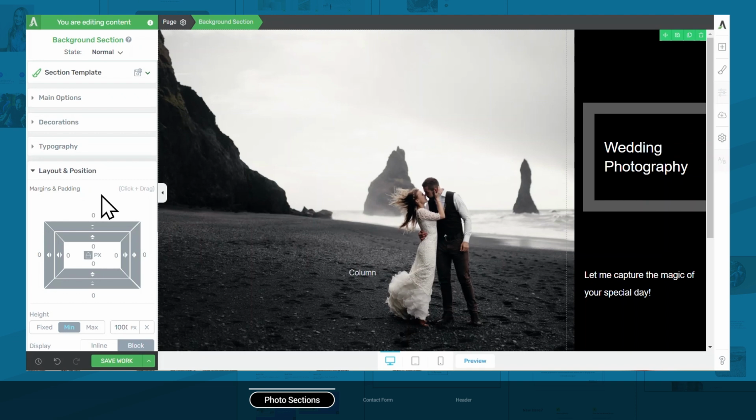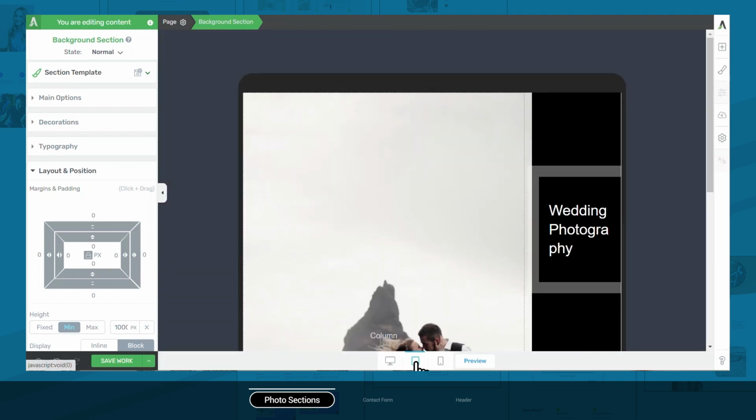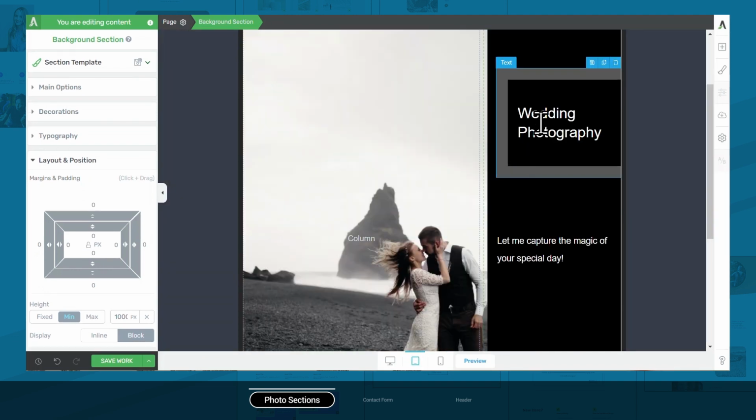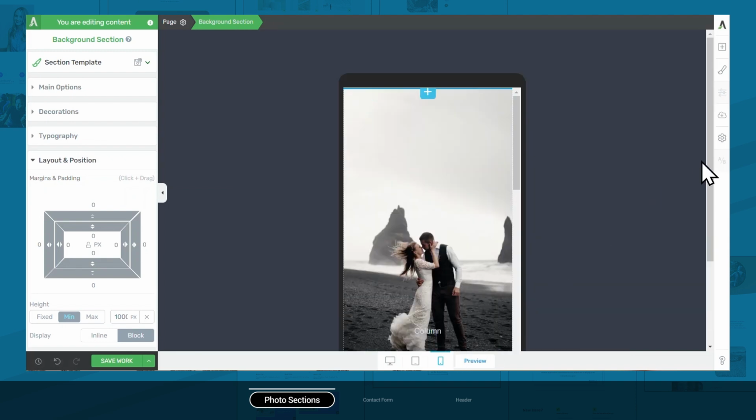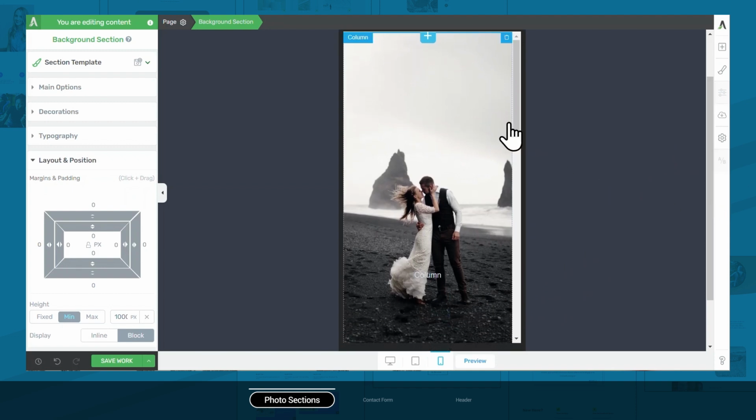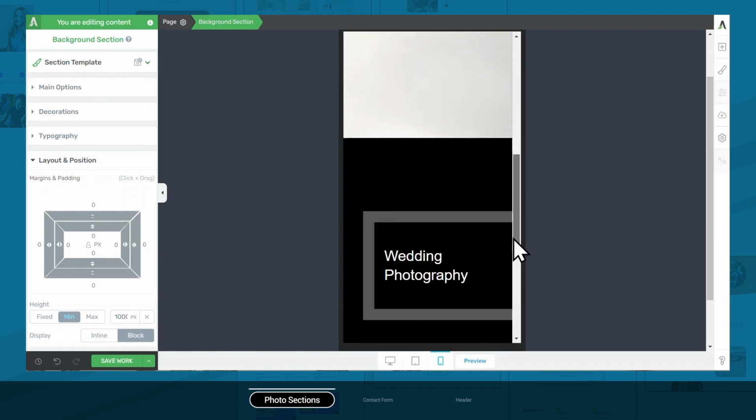Now let's make sure that these sections are mobile responsive. So let's go to the tablet view. If you need to, you can also adjust the font size and the spacing. And let's take a look at the mobile phone view. And so in mobile phone view, these columns will appear stacked on top of each other.